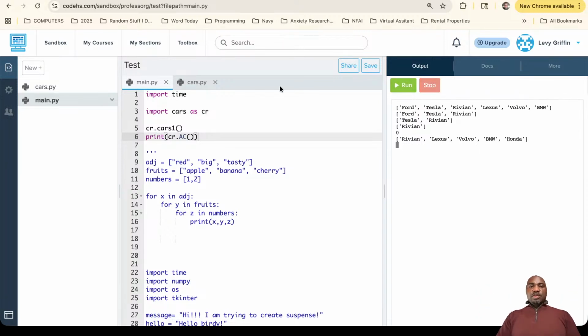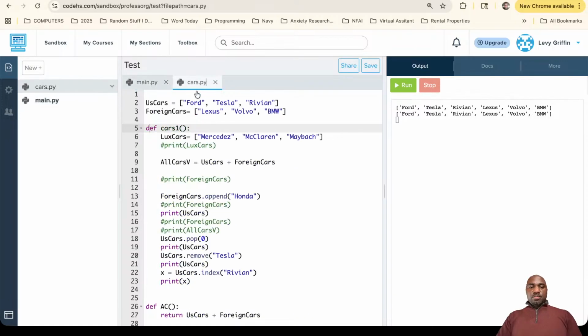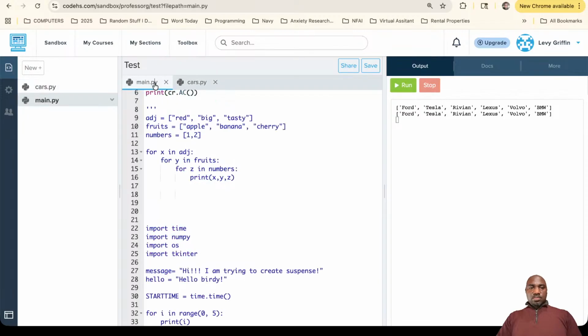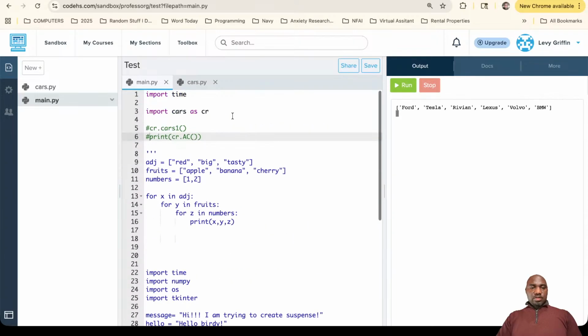And if you notice, Honda's in my value. So I'm not going to call cars right now. I'm just going to call cr.ac, which is AC for all cars. And boom. I'm not sure why it printed it twice. But now you see it is printing. Let me hashtag that out. What? It is still printing.